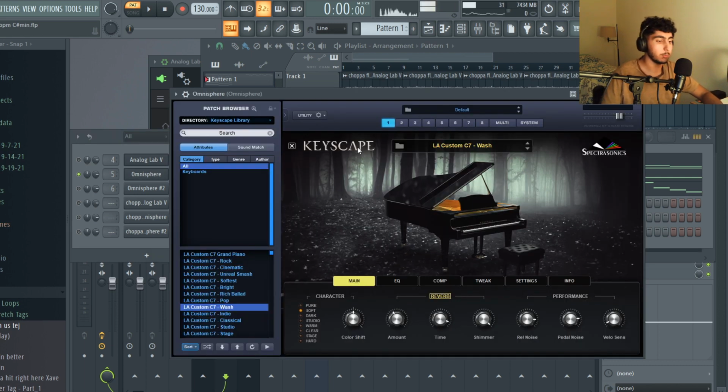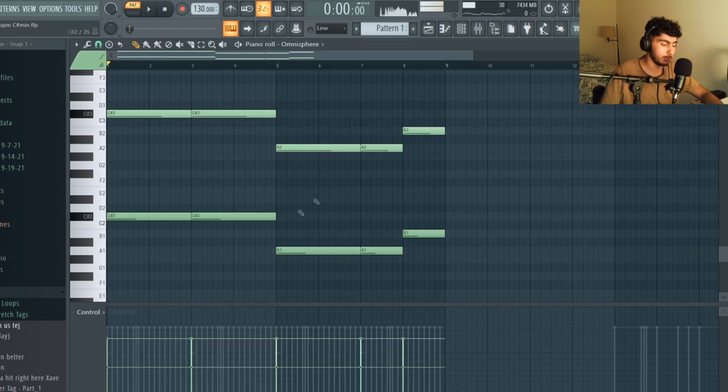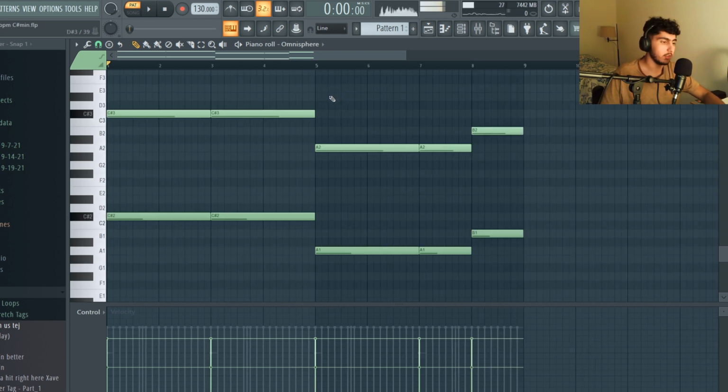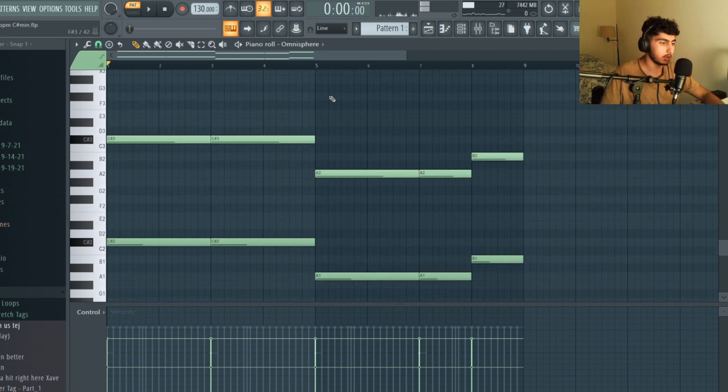And then after that, I opened up Omnisphere and I got this LA Custom Wash piano preset from Keyscape. And I put in this real simple bass pattern below here. With that preset, I put in this real basic, like low piano note pattern. And this is just to facilitate more of that dark, kind of haunting vibe.